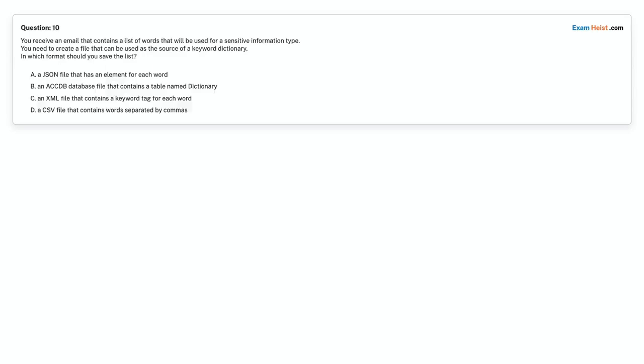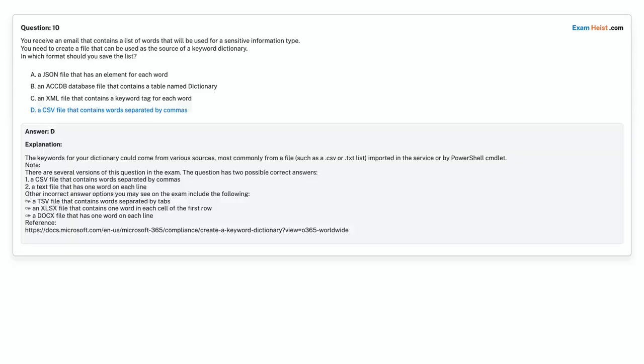Option A. A JSON file that has an element for each word. Option B. An ACCDB database file that contains a table named dictionary. Option C. An XML file that contains a keyword tag for each word. Option D. A CSV file that contains words separated by commas. Choose the correct answer. Correct answer is option D. A CSV file that contains words separated by commas.